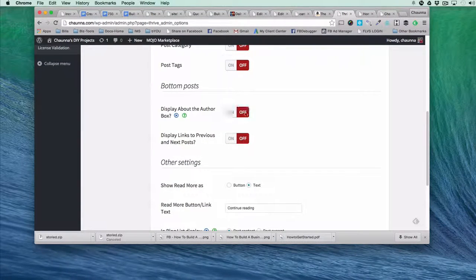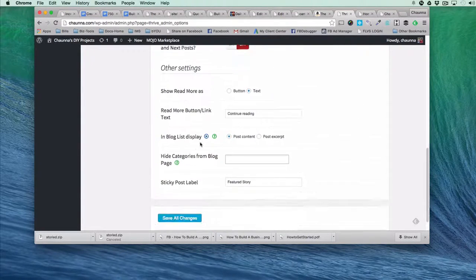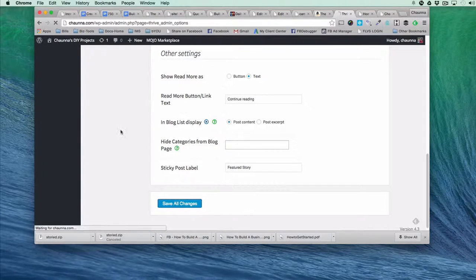I don't need an about the author. Again, that's where if I had multiple authors, I would probably keep that so that way they could have their own little about the author box at the bottom with a little description and links to their Facebook pages and whatever. But it's just my blog, so I don't need to have an about the author. All right, I'm going to leave these settings, hit save.